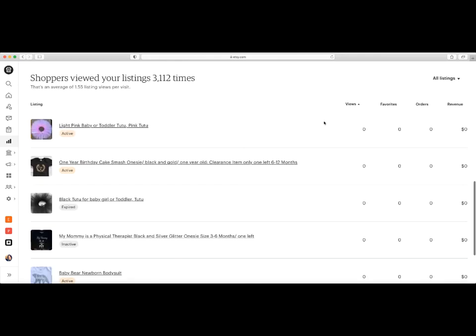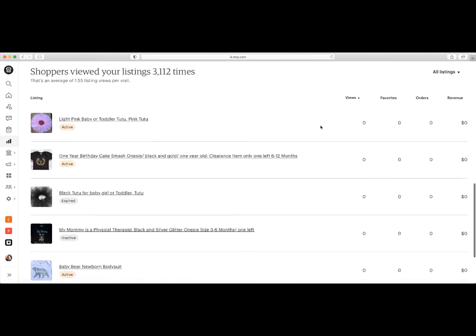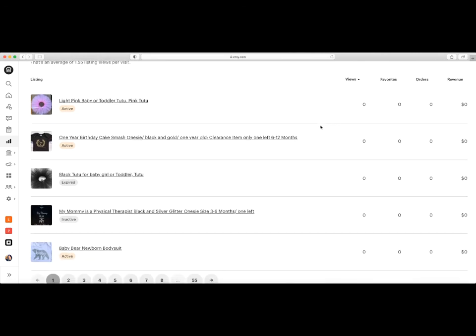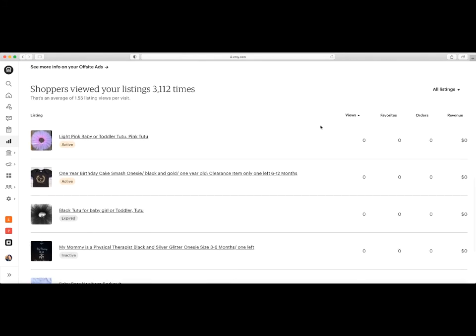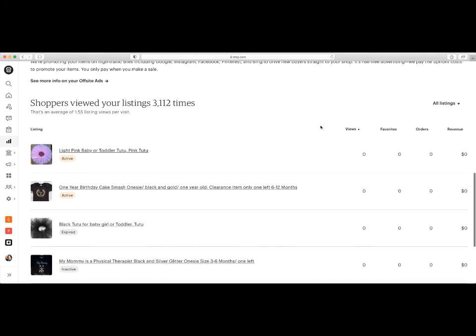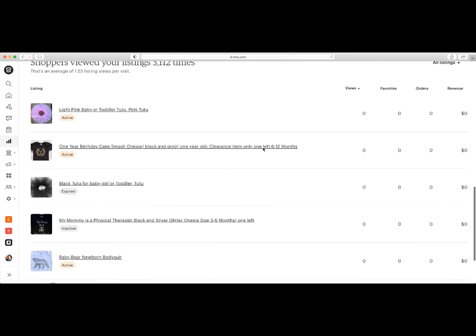So these are the items that I would definitely need to work on, things like the photos, the titles, the tags, the descriptions, and things like that. These are the kind of items that we're not having any sales on. So we want to look at these items and see how we can improve and hopefully get some sales on these items.